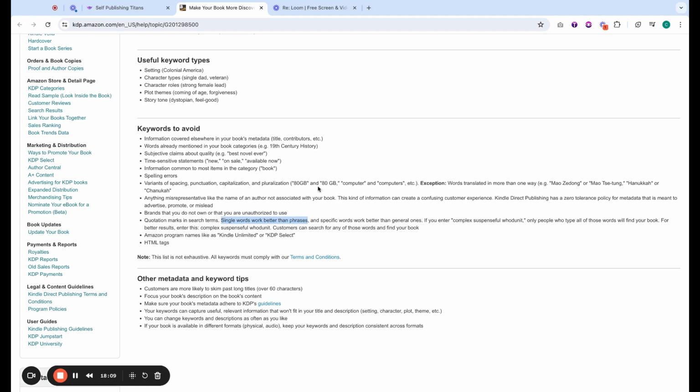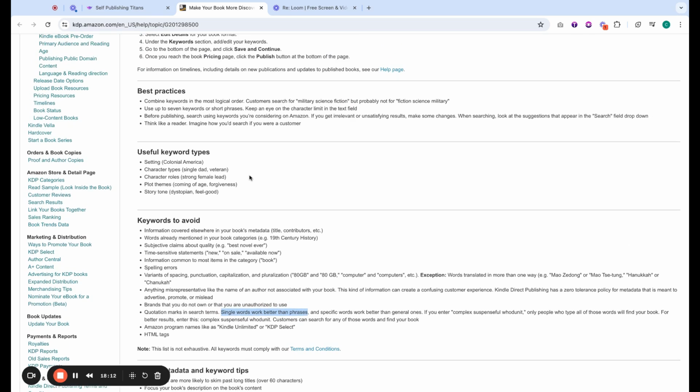Then it says quotation marks in search terms, single words work better than phrases. So this is again why some people prefer single words and some people prefer phrases, because right here it says that, but then here it says use 7 keywords or short phrases. And then here it also says look at the suggestions that appear in search. So it's a bit contradictory. People have different understandings of what it says. So without getting into opinions, you just need to figure out what you prefer, whether it's single words or search suggestions or a combination of both.